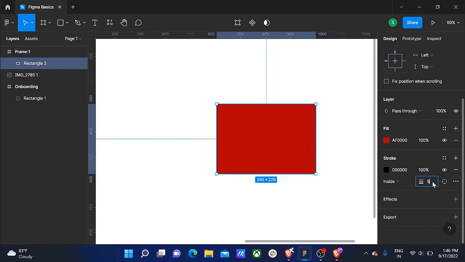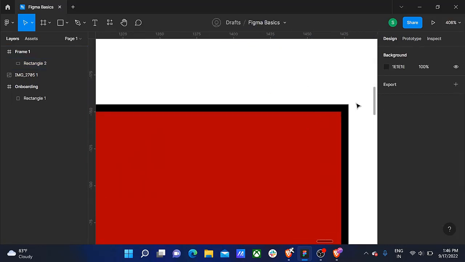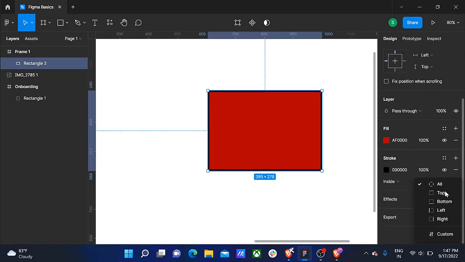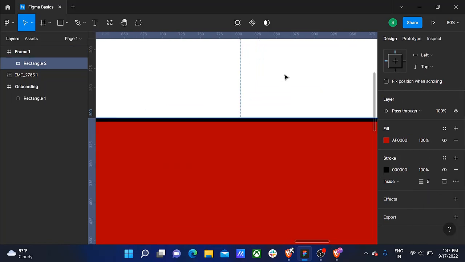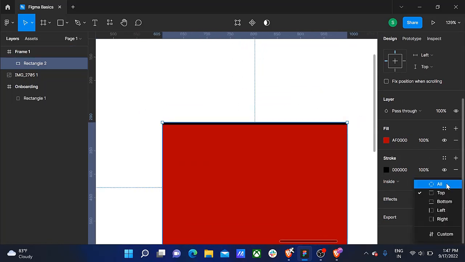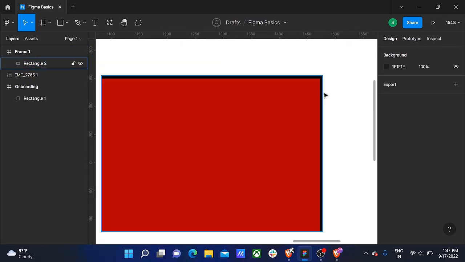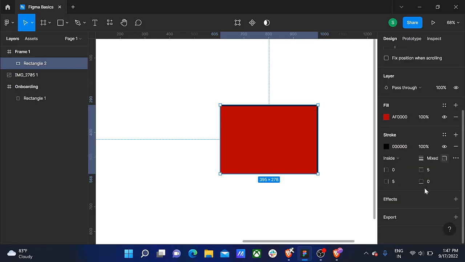But we'll increase this to 5 so that it is visible. So if you see right now, a stroke has been added, right? Recently Figma added a feature where you can add independent strokes as well. So if you just want the stroke on the top, you can just go to this and select top, or you can select the bottom, you can select right or left, or even you can go custom. So if you want something on the right and also on the left, you can just set it to 5 and you have it there, right? So this is how you add the stroke in a custom manner.